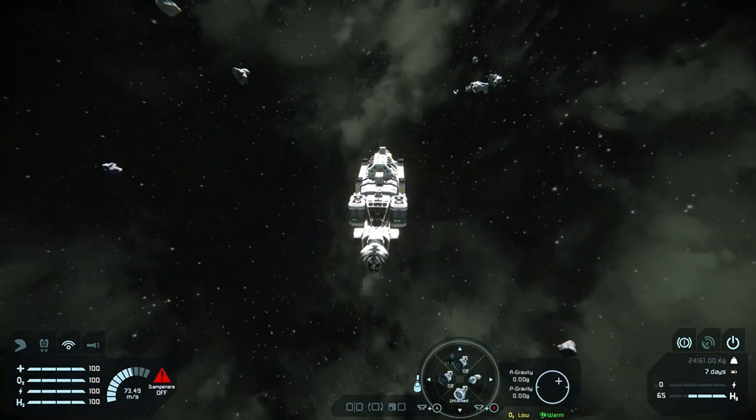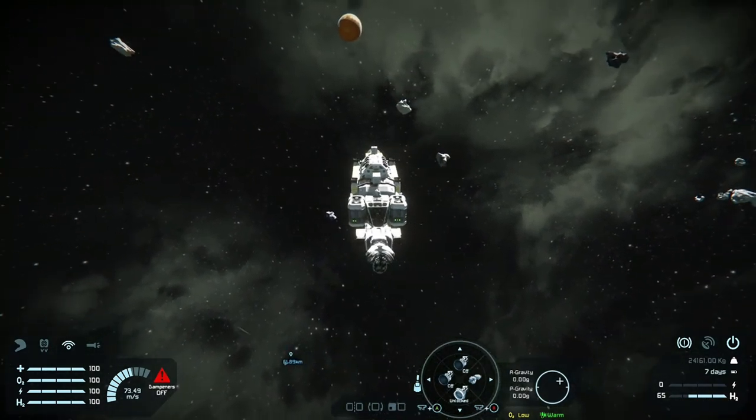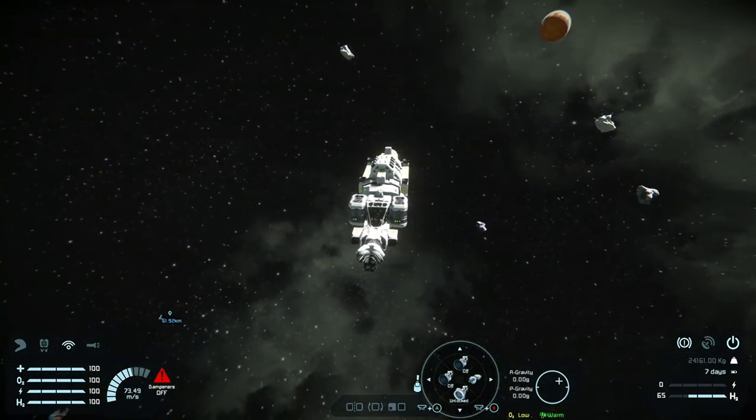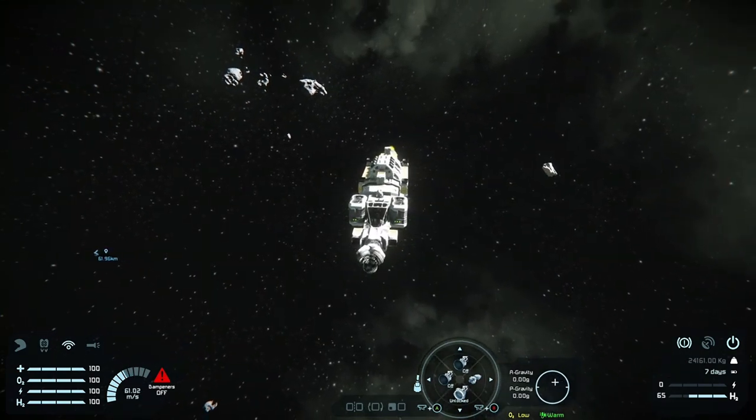So it's hard to tell where you're actually going. Now you do have little bits of particles flying. There we go, we're going this way now. There you go.